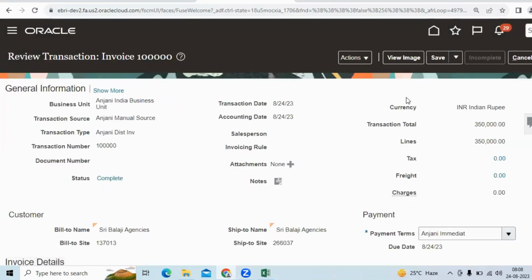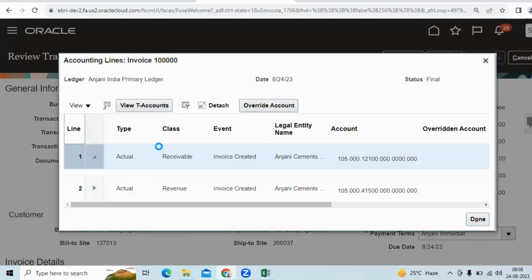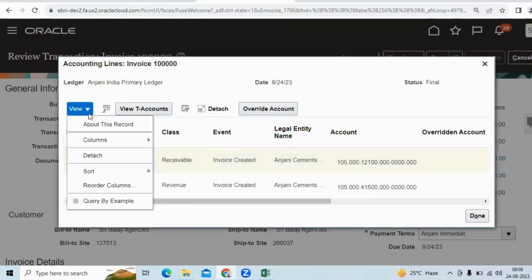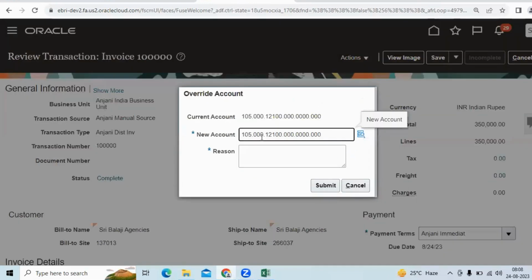It will run some scheduled programs at the monitor process or scheduled process level. Then go to view accounting. You can show all. After accounting, if you realize you entered the wrong combination or the wrong combination was defaulted, you can do the override. That is facilitated even in AP and FA in Fusion as a new functionality. Override account is the new functionality in Fusion.